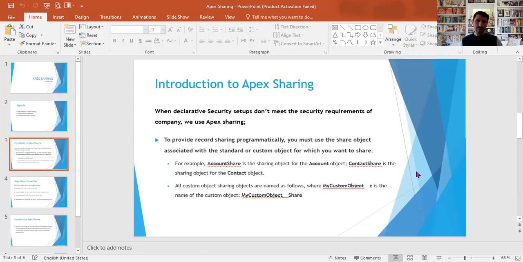Apex sharing is a security topic actually. So when you want to share your record with someone else, there are some ways in the declarative way. We know this very well from security topics, you remember. I will talk about it later. And when it's not enough, when the declarative way will not meet our requirements, then we need Apex sharing to share our records with someone. So this is the reason why we use Apex sharing. I will give some tangible examples for you to understand.